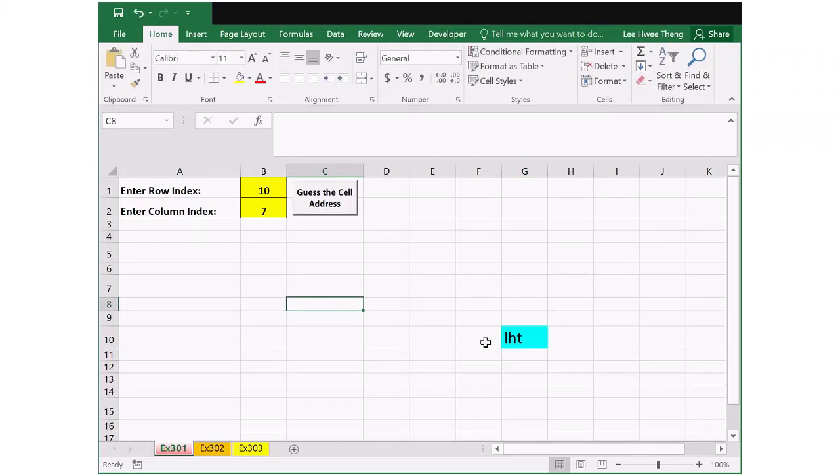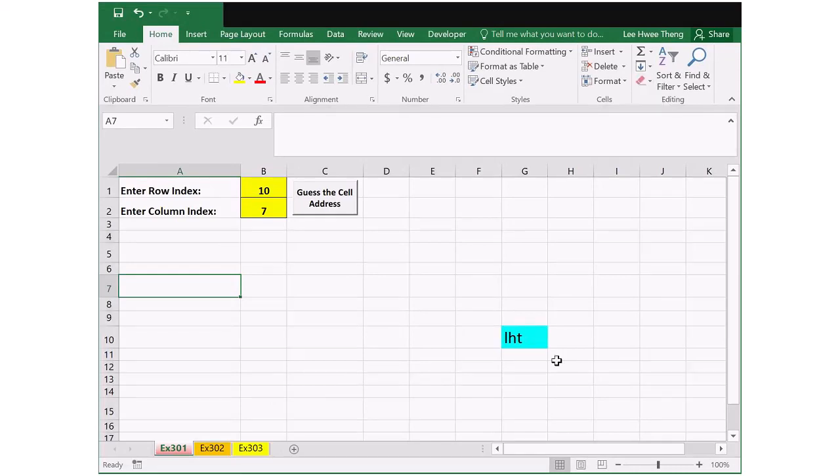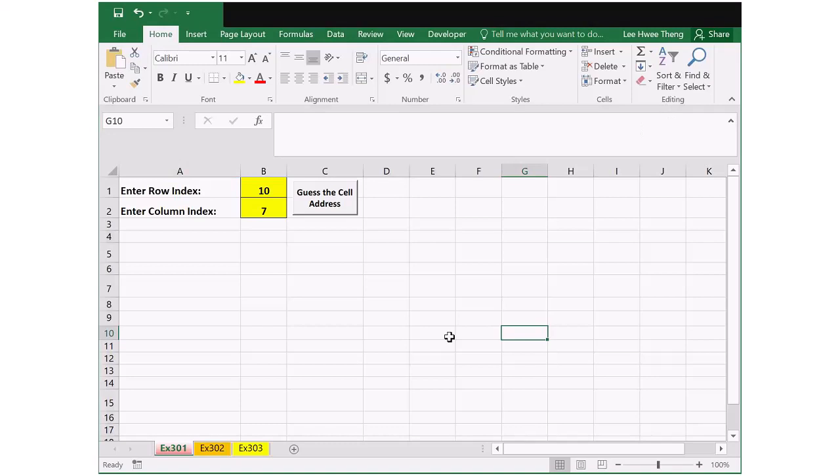So let me clear this. Again, one more time, clear all. Let me clear all. And it doesn't allow me to clear all. Clear formats. Okay, let me see why I cannot clear all. Nice. Clear all. Okay, I clear all.